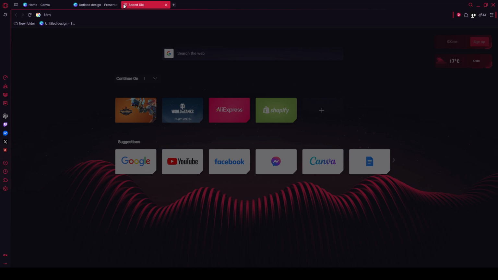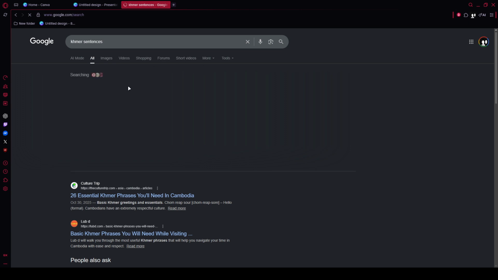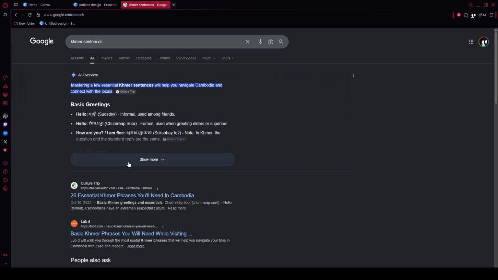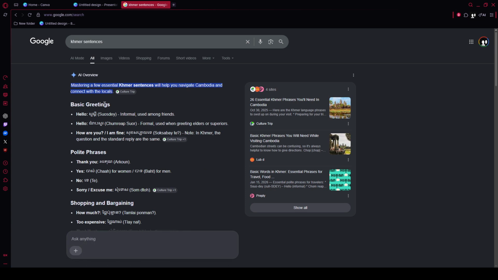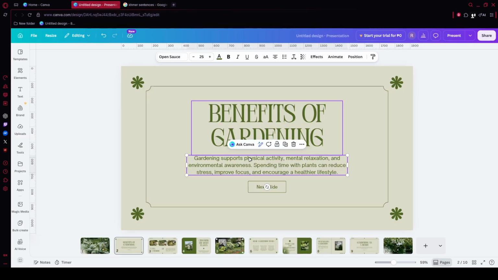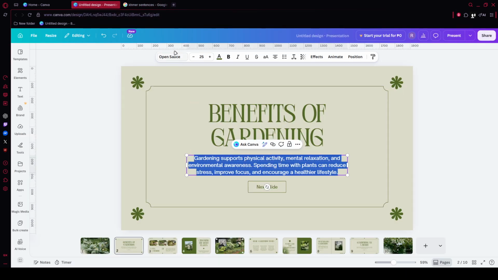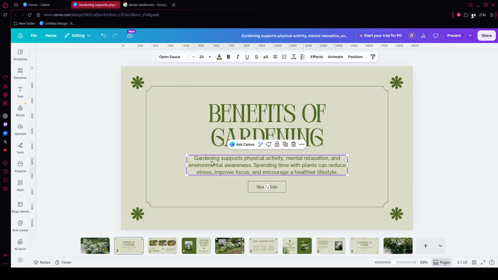On Windows, press Ctrl, Shift, and V. On Mac, press Command, Shift, and V. This keeps only the plain text and removes unwanted background styling, which gives Canva a much better chance of rendering the characters correctly. Next, check the font you're using.